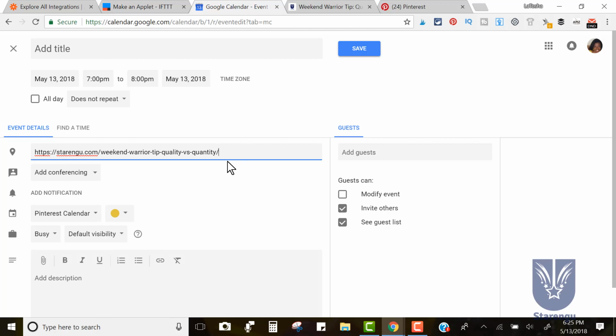the source information, if you will. So in the description, that's pretty self-explanatory. I'm going to place what that particular pin is about. This pin is discussing how to determine how to create quality content, something like that.